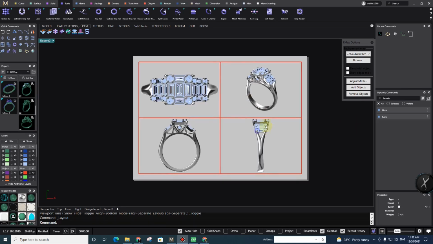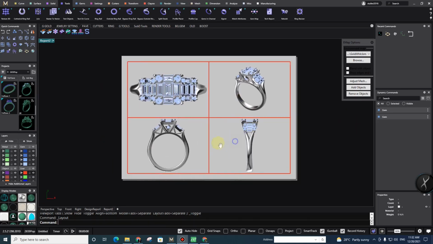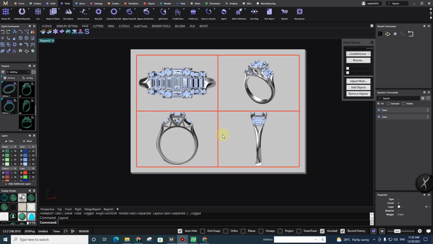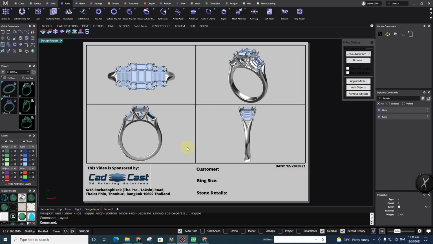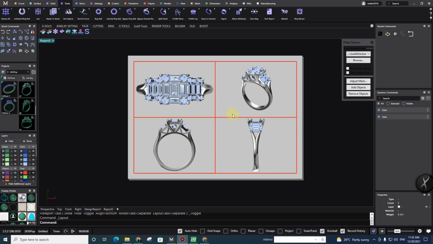As you can see, some things appear after clicking OK on my screen, and then I have a new one, and the name is report 2, as you can see: Perspective, Top, Front, Right, the design report that I made, and report, which is a new one. Great. So now you can adjust them just like an object.